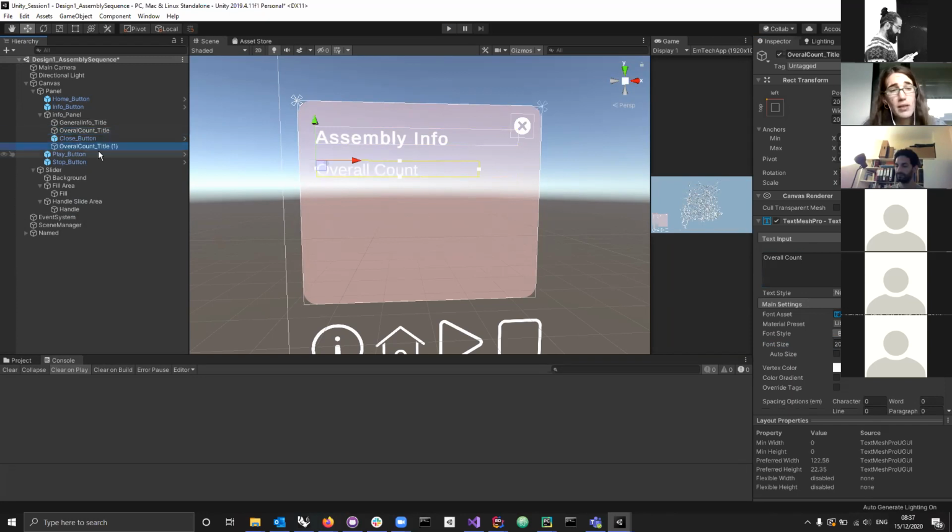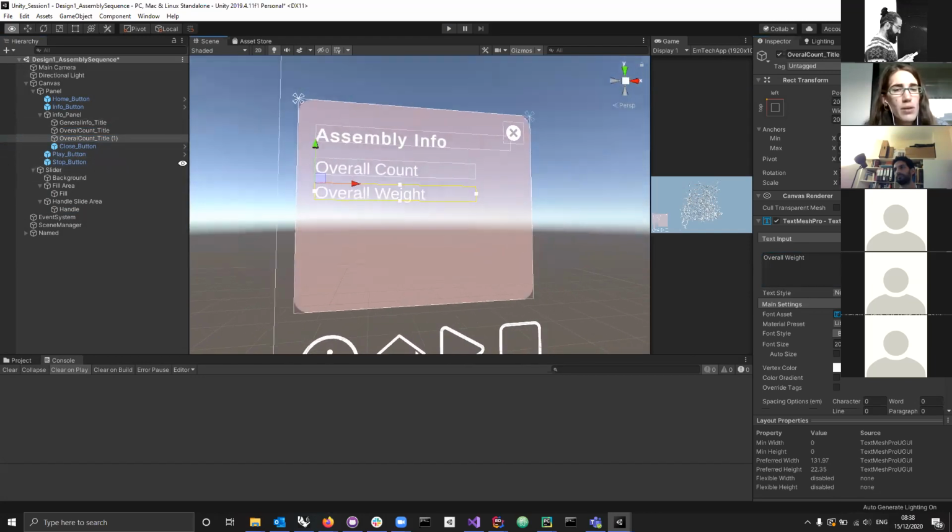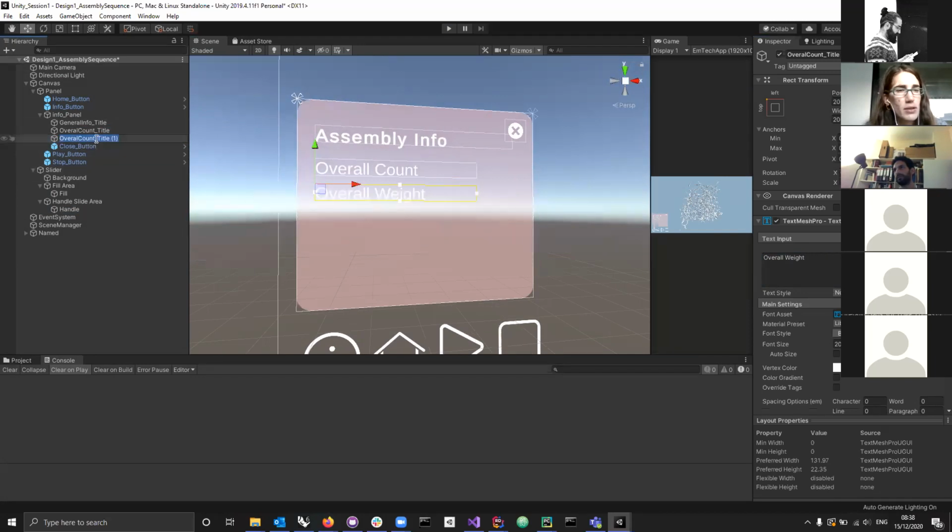Control C, Control V. We're going to create all of them. So I'm going to move it down. Let's say minus 90, no, minus 100. So this is going to be the spacing. This one was at minus 70. This one is at minus 100. They have a difference of 30. I'm going to remember it for the next ones. Sorry, the title is going to say overall weight. And also name this overall weight title. Overall weight.